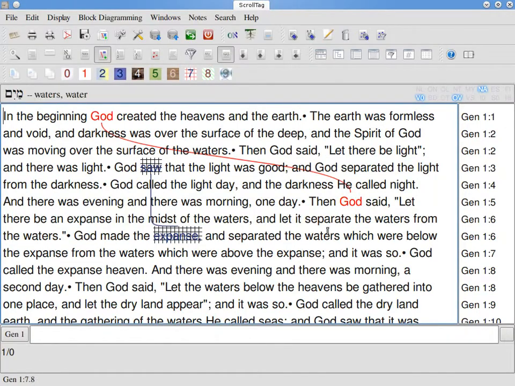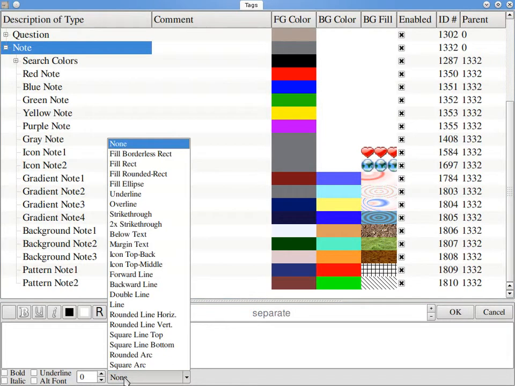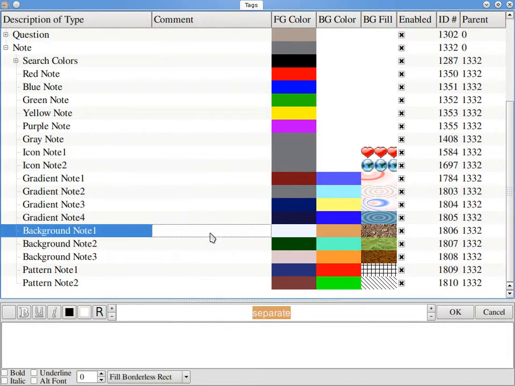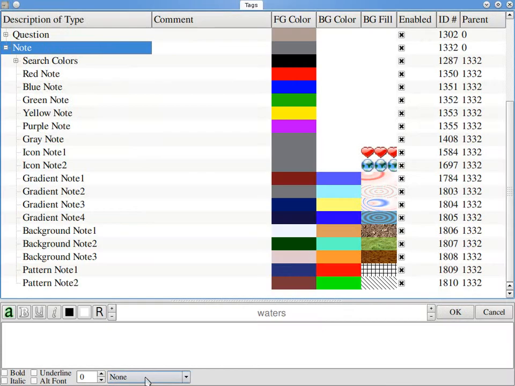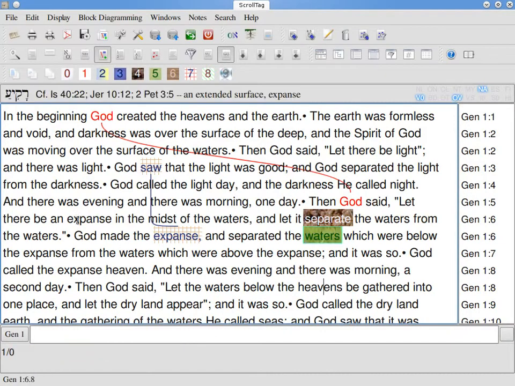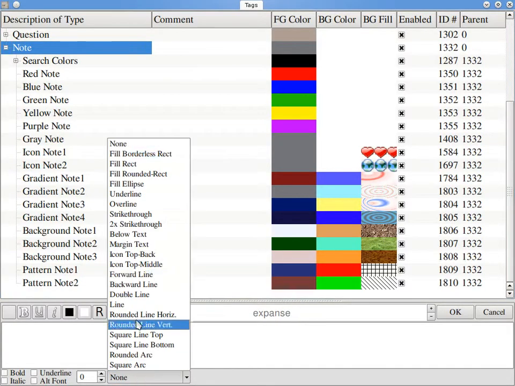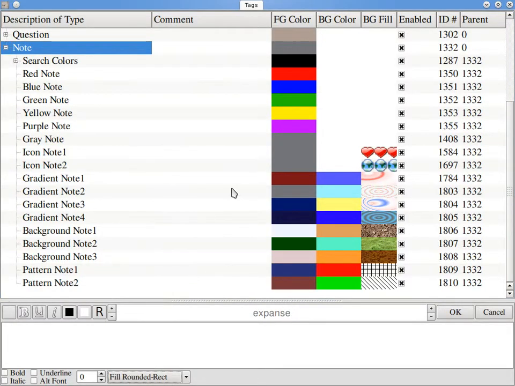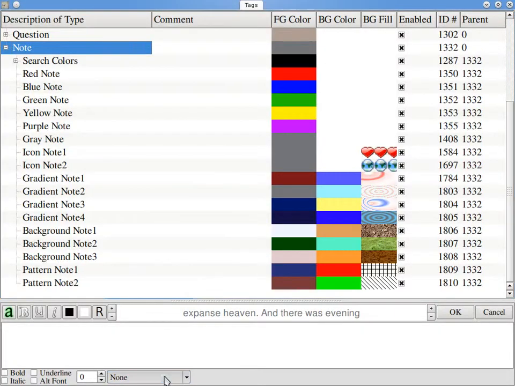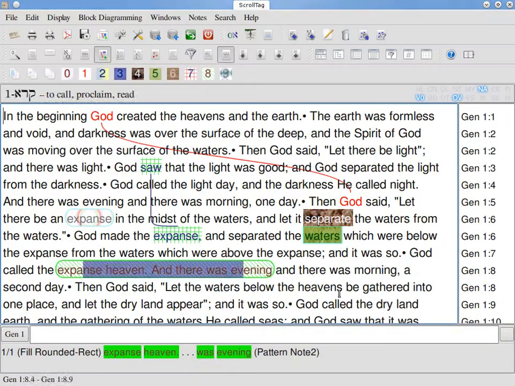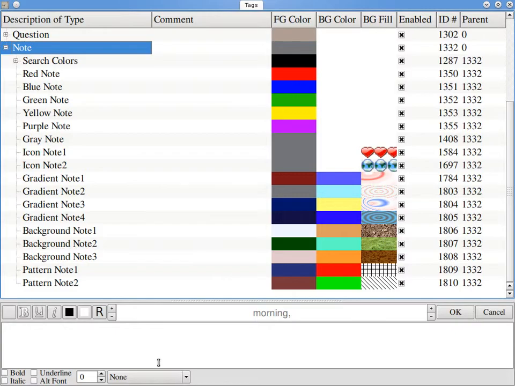Now let's look at some of the shapes. We can have rectangles with or without borders, rectangles with rounded corners, or ovals. Notice how the background fill fills in the background.